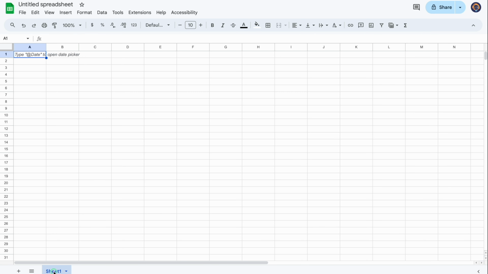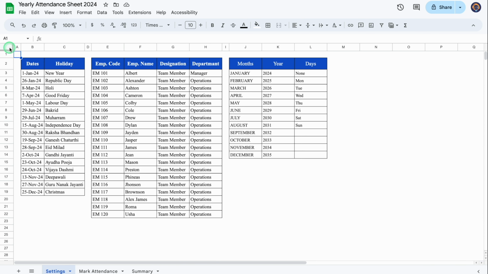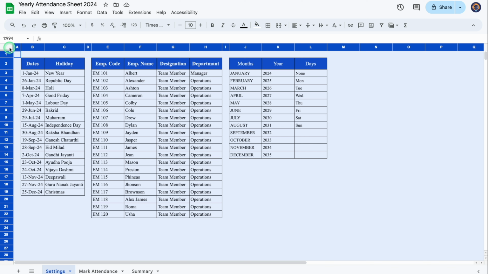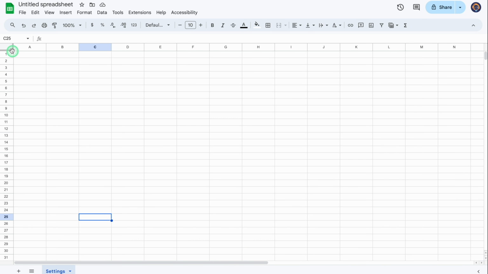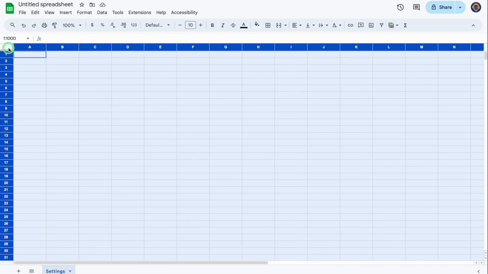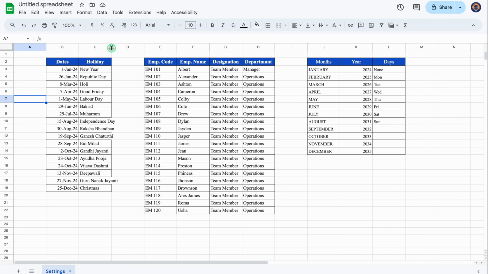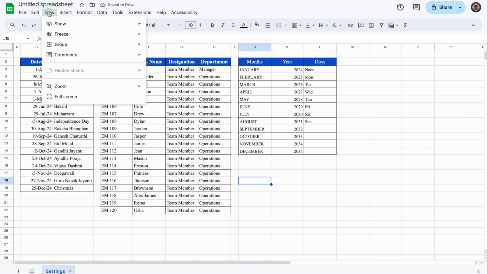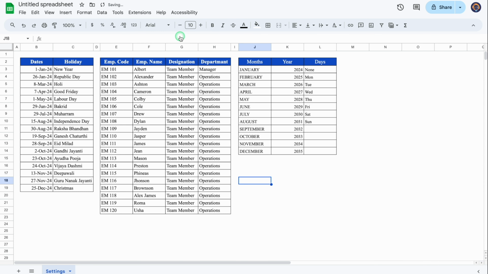First sheet will be settings. I'll take my holidays list and employee details from my example file. I'll copy the whole sheet, Ctrl C or Command C. We'll go to my blank file and we'll paste over here, Ctrl V or Command V. I'll adjust the column size. I'll go to View, Show, and will remove the grid lines.